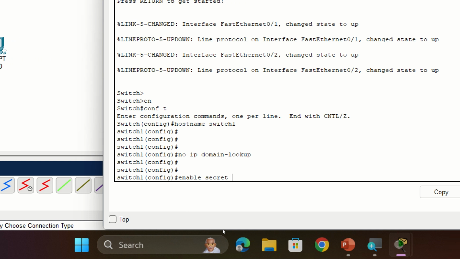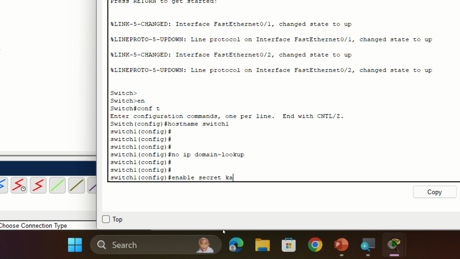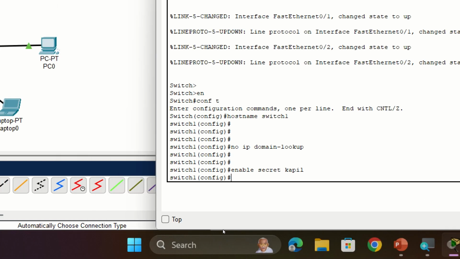The next command is enable secret, and here we need to enter the password. This is the switch password, right? So here I enter Kapil. So our password is completely set up. The next time you enable the switch, you need to enter the password. So make sure you enter the correct password, and that you remember it, right?